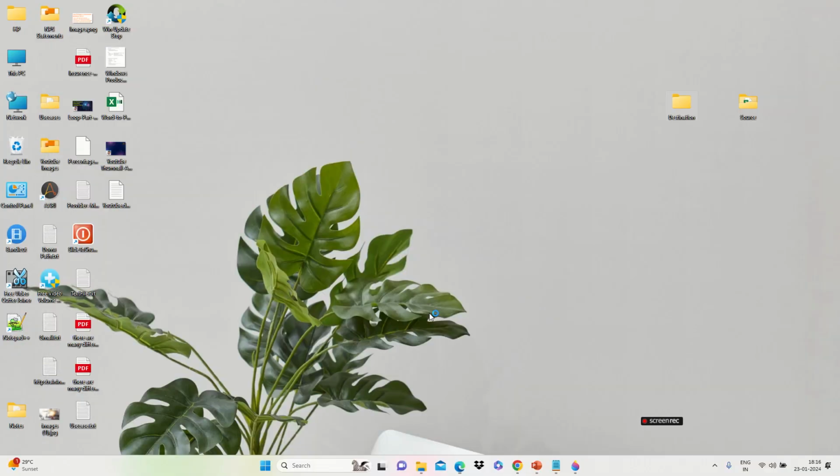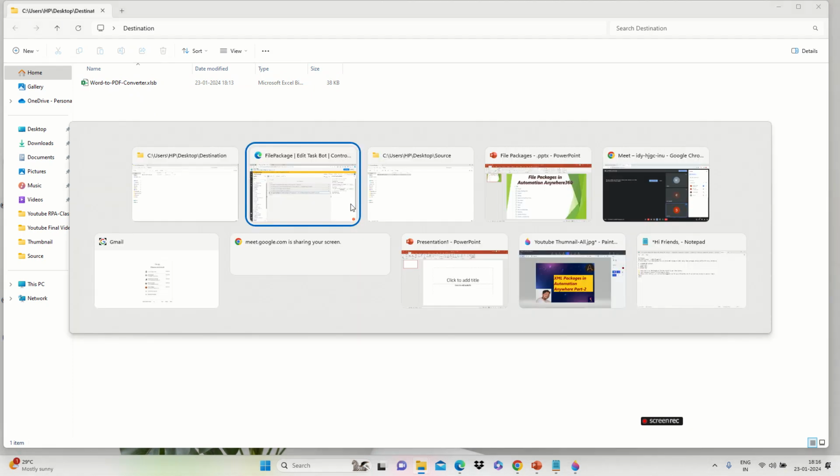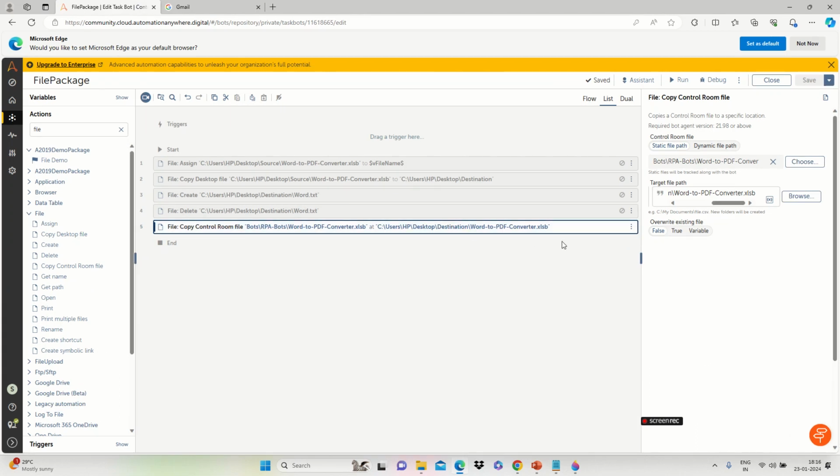Now let me open this destination folder, and you can see this, Word to PDF converter.xlsb. So using that one you can copy that control room file as well. I'm disabling this line.